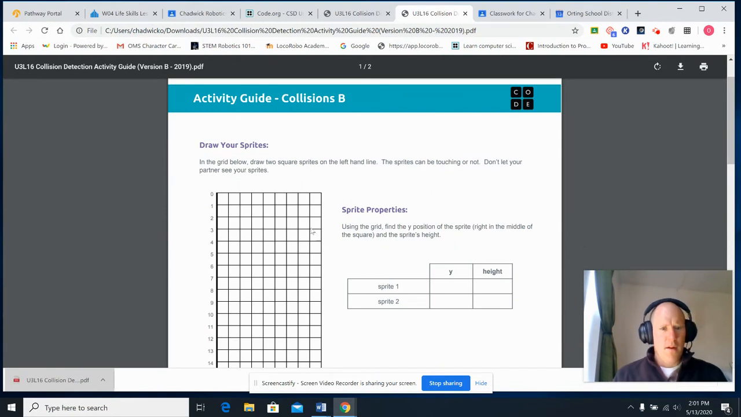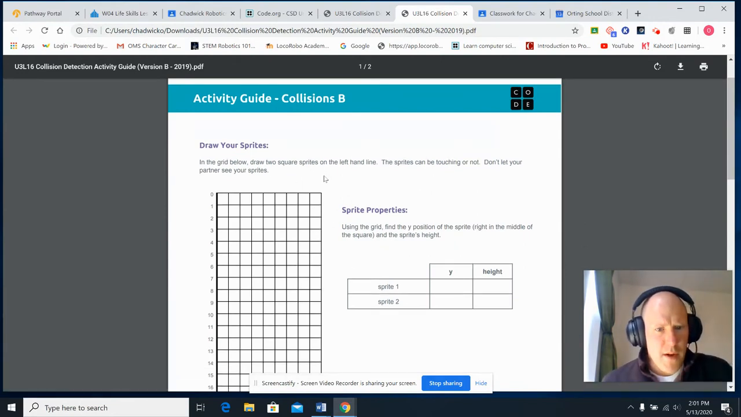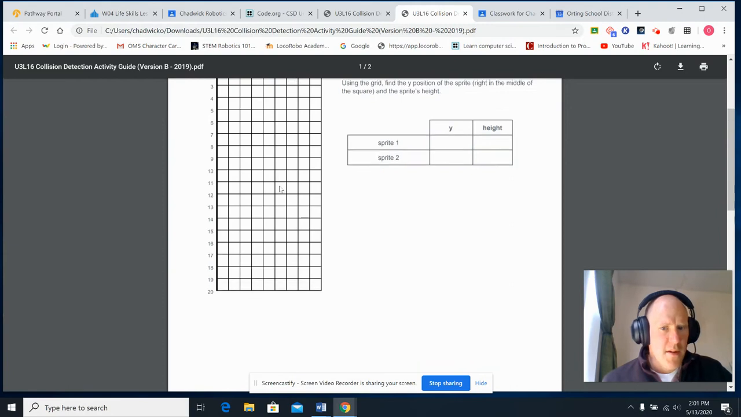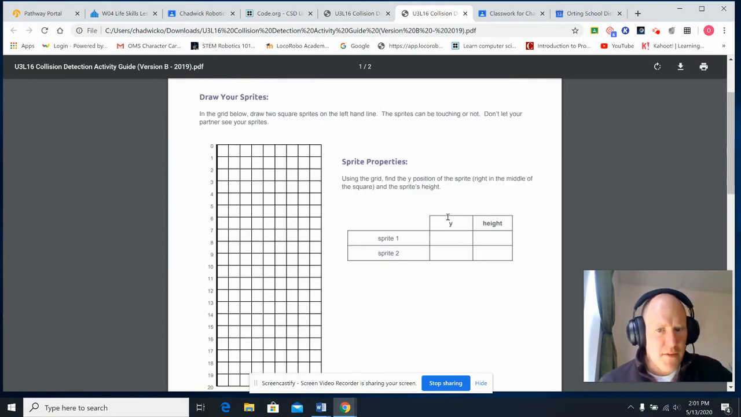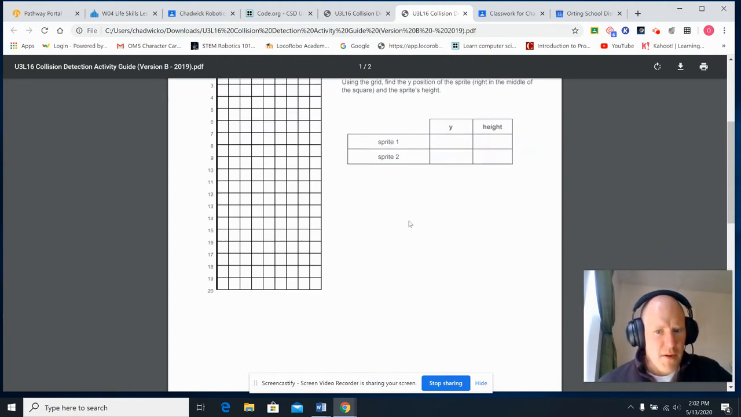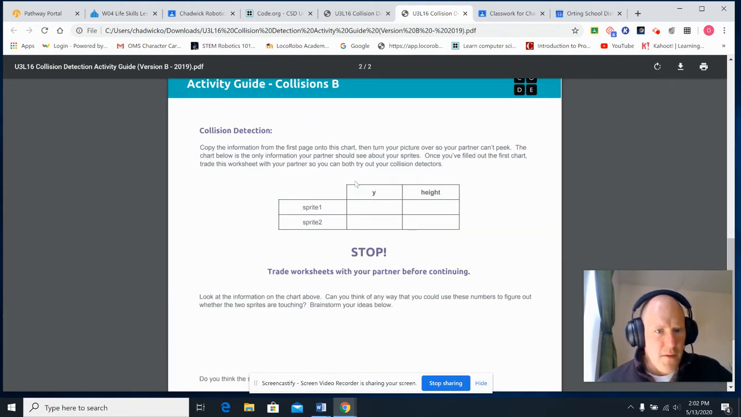Looking at collision in the grid below, draw two square sprites on the left-hand line, right here. The sprites can be touching or not. Do not let your partner see their sprites. Using the grid, find the Y position of the sprite, the middle of your square, and the sprite's height. How tall is it? If it starts at 10 and it goes to 8, it's too tall. Sprite 2, same thing. Now copy the information onto here, and then trade with your partner. Then turn your picture over, read the directions.